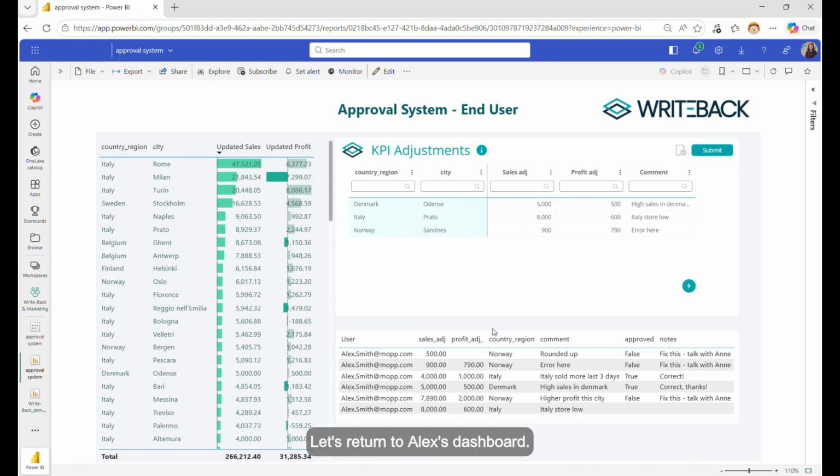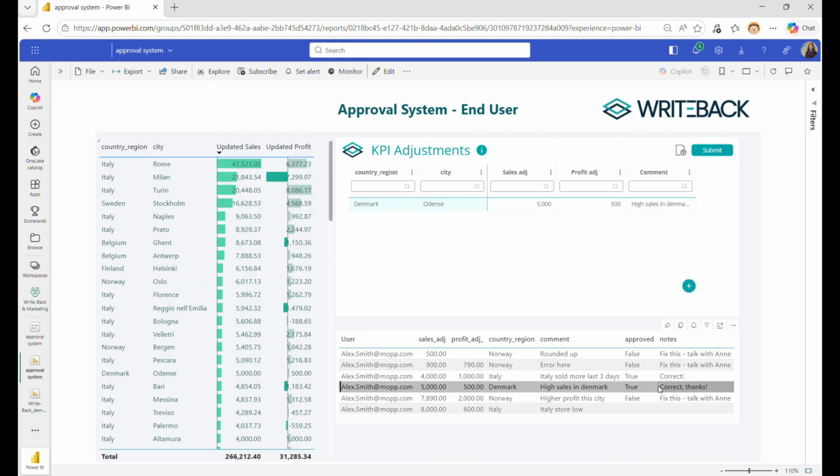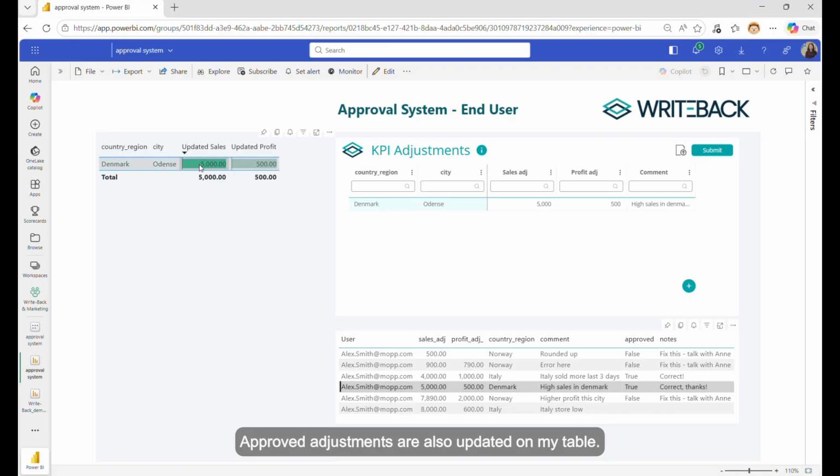Let's return to Alex's dashboard. The manager's decisions and notes are now visible. Approved adjustments are also updated on my table.